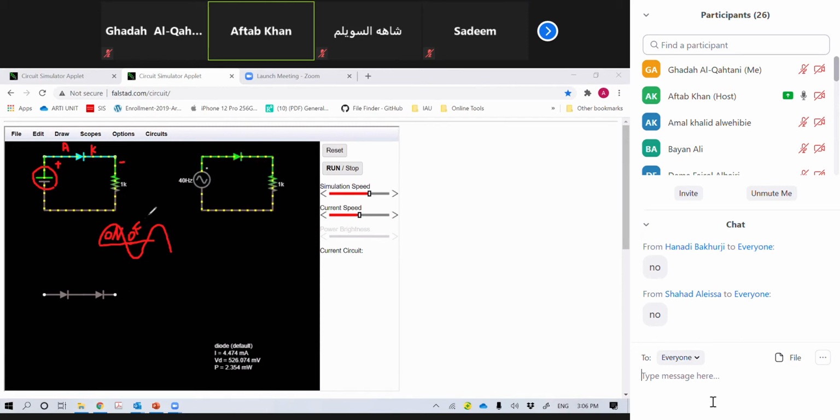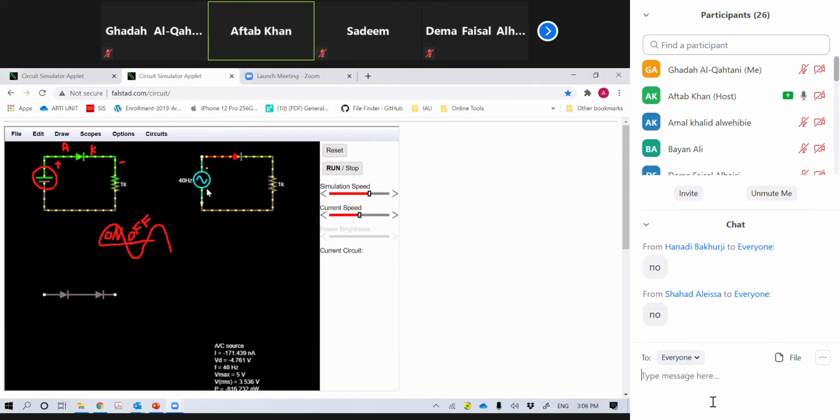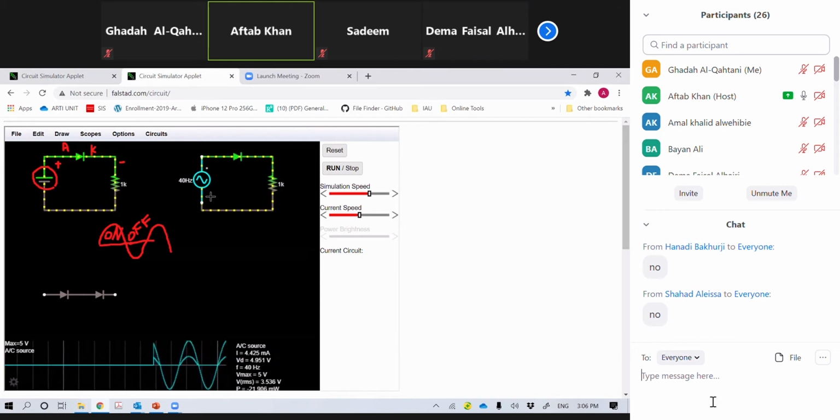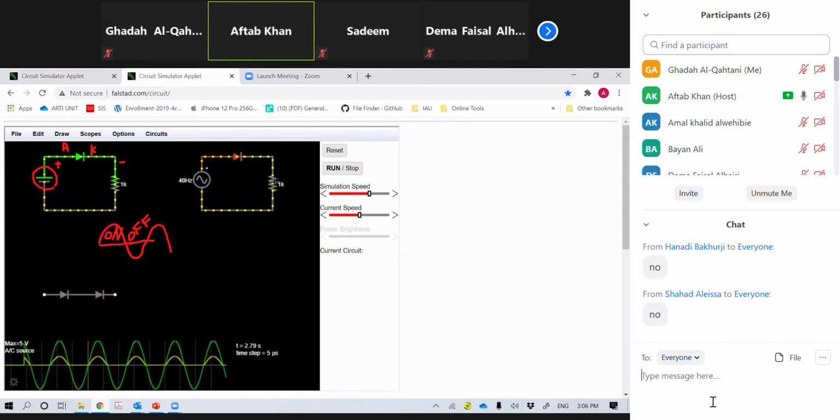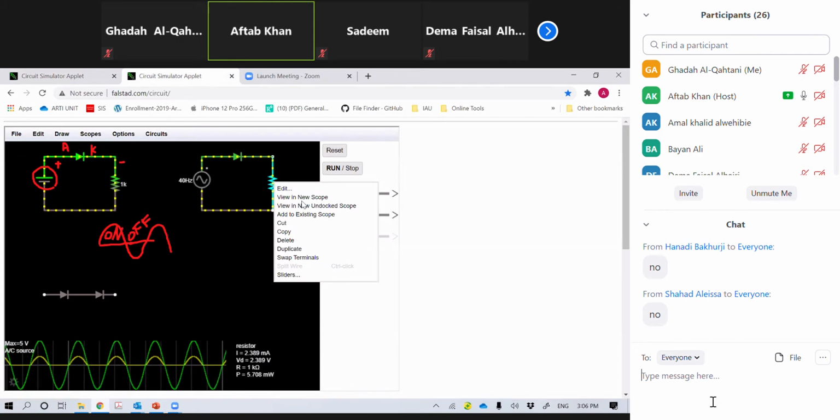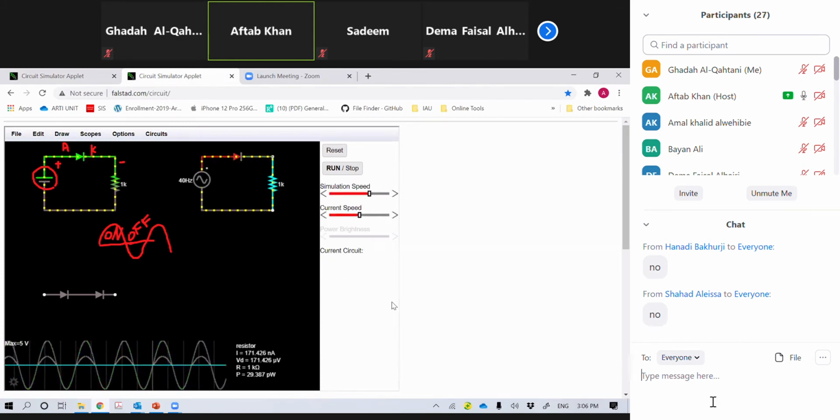Now see how this circuit is operating. Here, when the negative is coming, it's off. Just a minute, I'll show you the waveforms also. When we right click here, we can choose the scope. So this is the voltage waveform, correct? Now we can also see the voltage across the diode. We can plot it here. Existing. All right, now see.